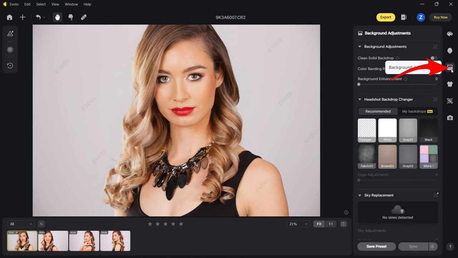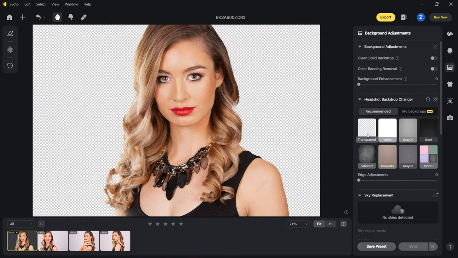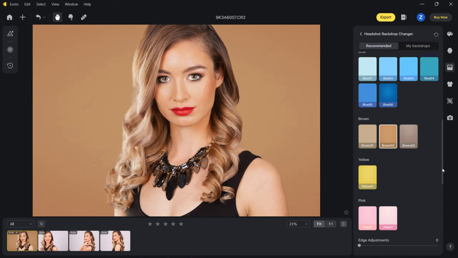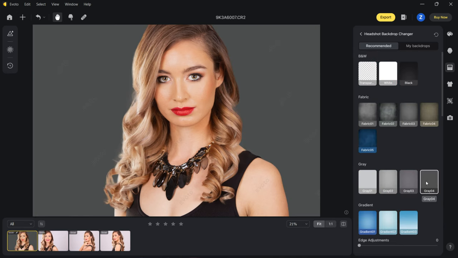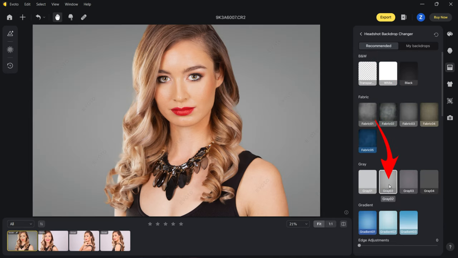First of all, if you go to background adjustments, you can remove the background completely. That is great if you, for example, need to make a poster or need to add this photo to a website where it overlays certain boxes and other images. I'm loving that. You can change the background to plain white, any other color. I'm going to stay with basic gray.